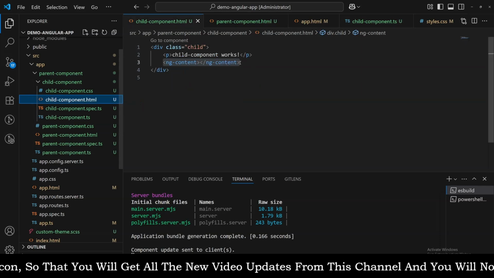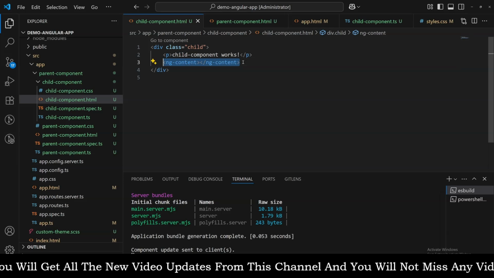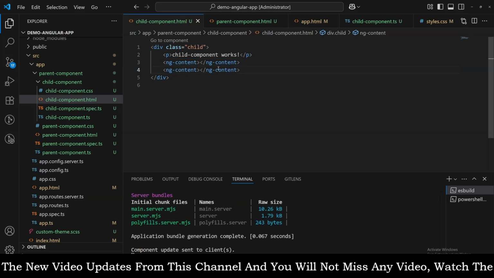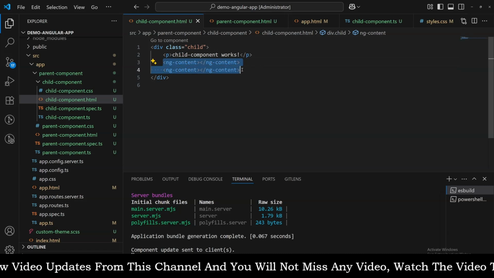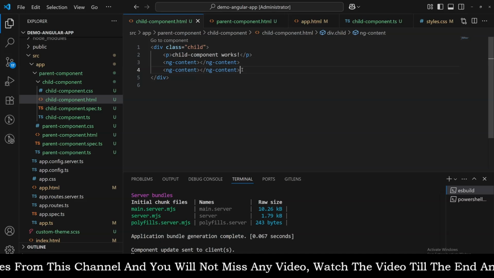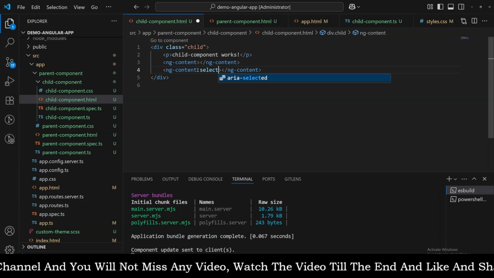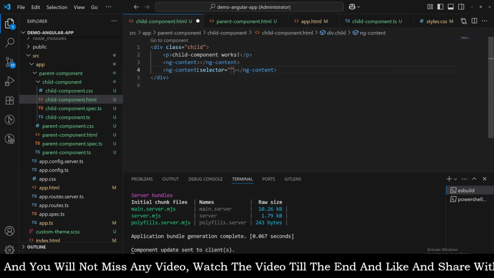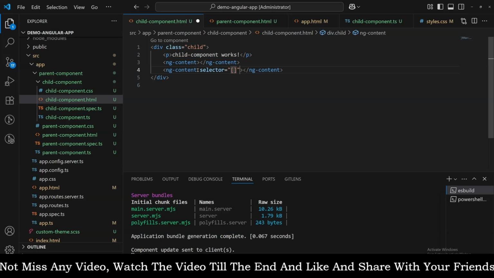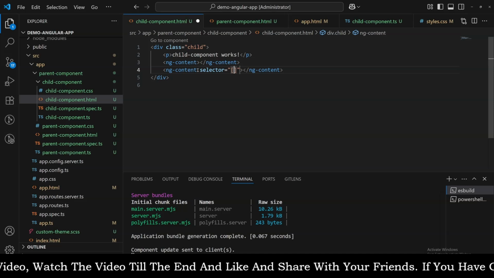So to understand the multi-slot example, we again need to give one ng-content over here. But now, as you all know, there is no differentiation between these component slots, right? So Angular gives us an ability to provide a selector. Once you provide a selector to it, the selector value comes in square brackets.